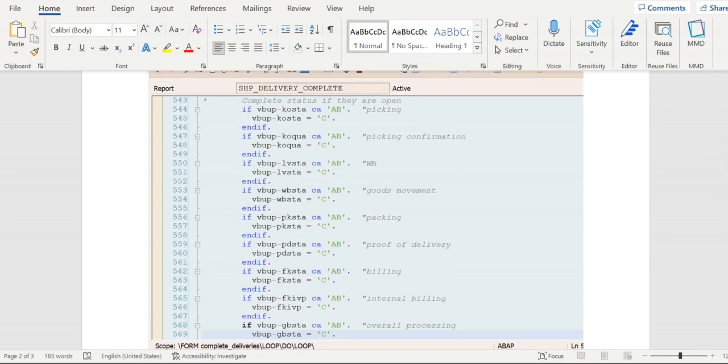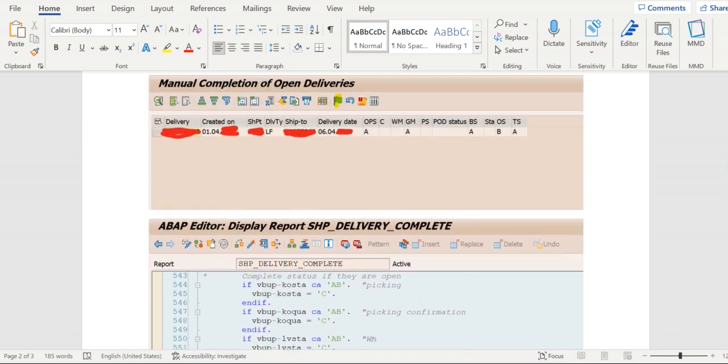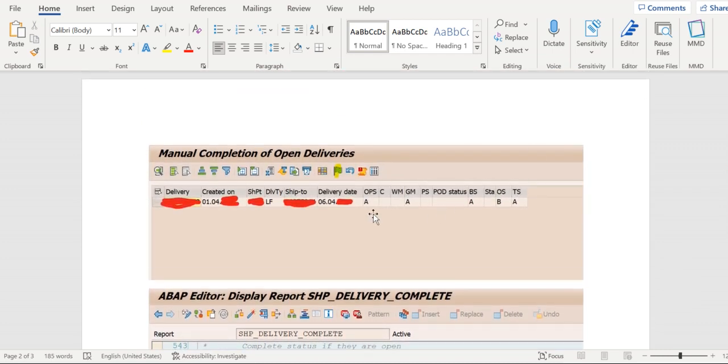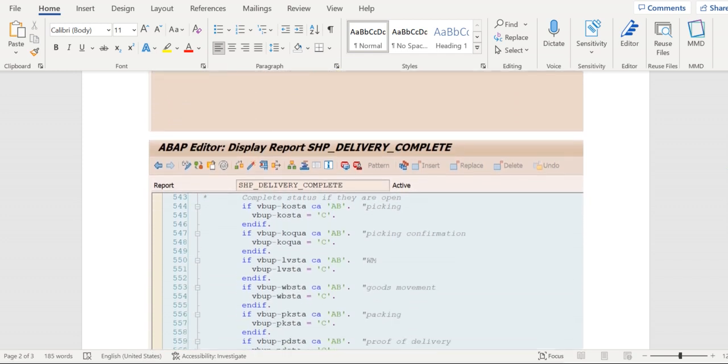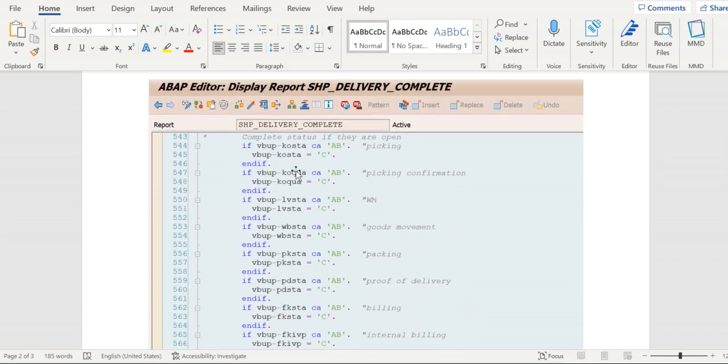still open. Whenever the status is A or B, it will try to complete them. Whatever is open, it will try to make it C. C means completed. If the status is completed, then eventually it won't appear in VF04. In the code we also see the standard program written to check whether the statuses of the fields are A or B. If it is A or B, then they update it as C. Later, some standard programs or FMs will be triggered to update the database changes into the VBUK and VBUP tables.